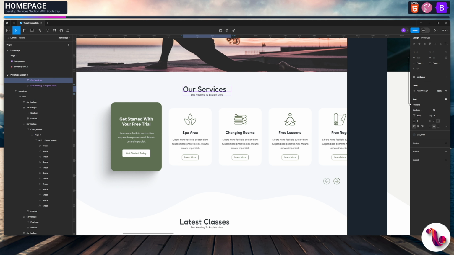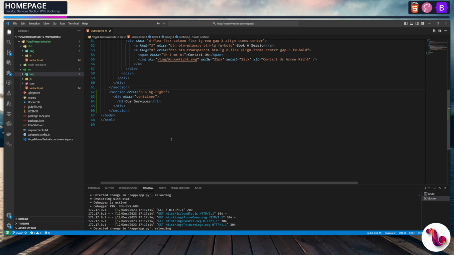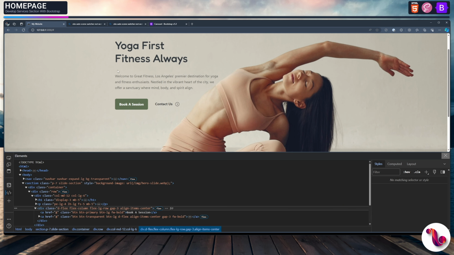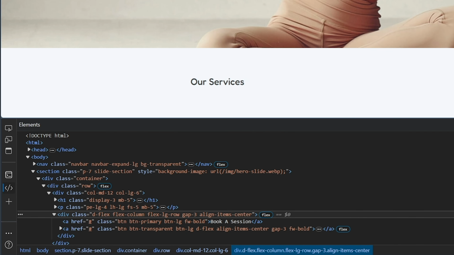Now that we have an H2, I will navigate back to the Figma and just see, okay, it's just our services, which is pretty easy. Navigating back to VS, adding our services. Perfect. Now that we have that, we can go to the browser and have a quick look at what we have. I'm going to hit refresh and we have our services.